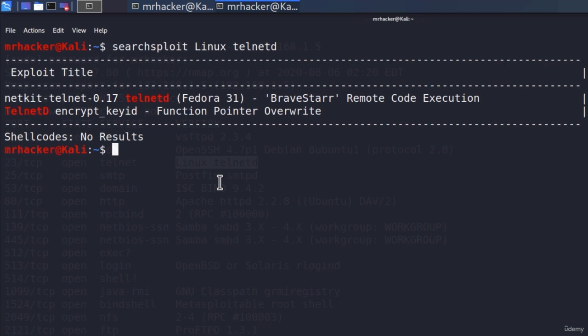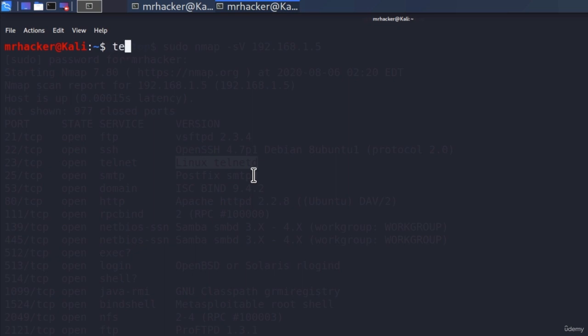Well, we know that Telnet requires username and password in order to log in. So let's maybe try the default credentials. To try them and to connect to the Telnet port on some machine, we can type in our terminal, let's first clear the screen, telnet, and then the IP address of the machine that we want to connect to. In my case, 192.168.1.5. And I press enter.